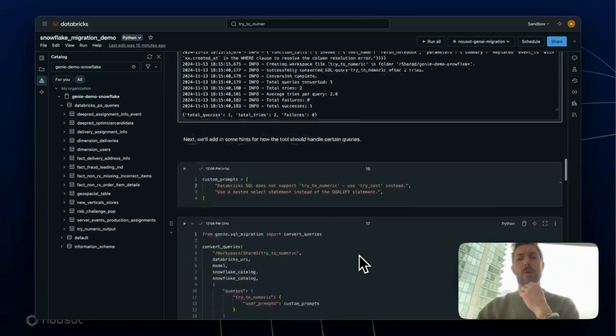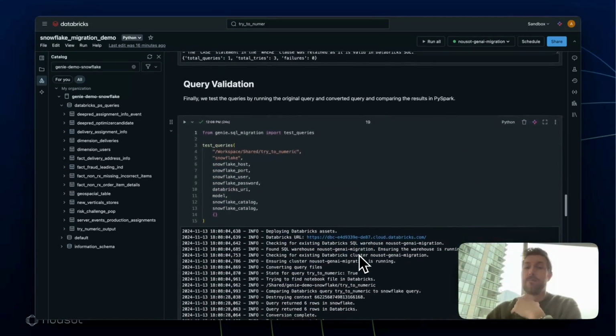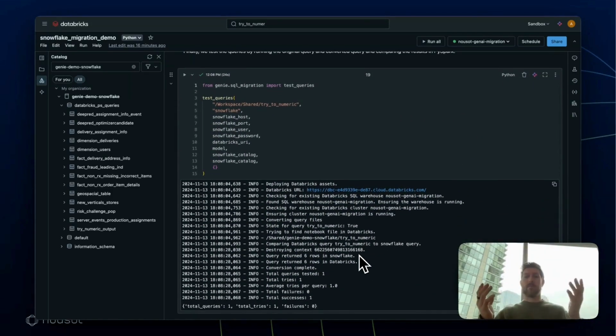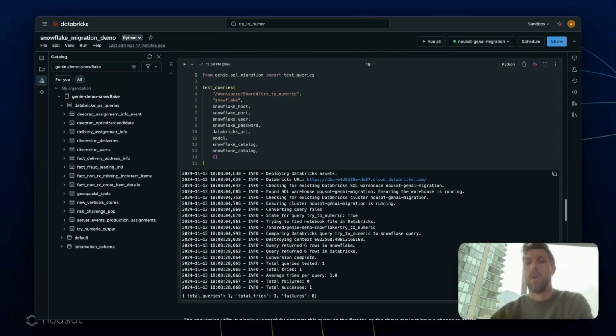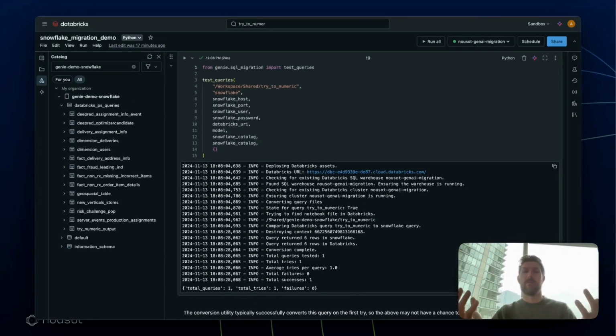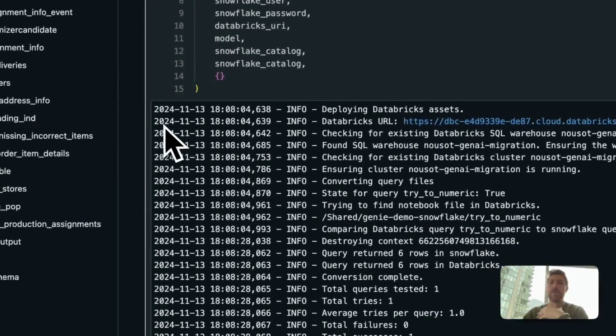Something else that it can do is actually validate that the two tables work. Typically when we do a migration, we want to make sure that the data generated in the original environment is the same as the data generated in the new environment. We do that with validating that the output of that select statement in this case is the same. So we have a little utility for that as well.